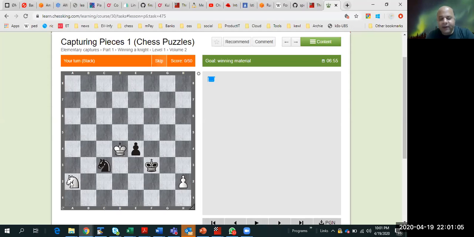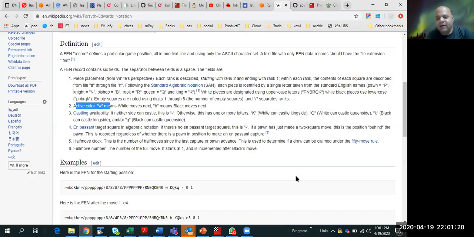Then capital N, then 6, then capital P. Then slash, and finally 8. This last row is all blank, so I'll just put the number 8. Okay, so slightly tricky, but you might find it.